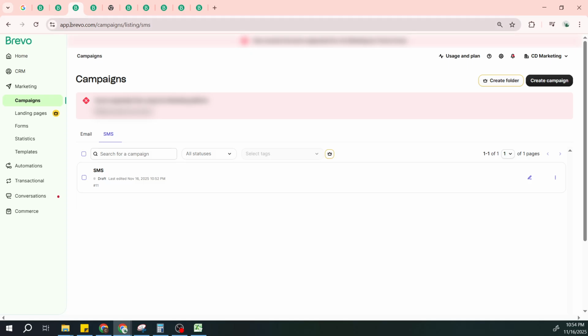On the left, you'll see a menu. Navigate to the Marketing tab and then select Campaigns. This is where the magic happens. You're now one step closer to launching your campaign.